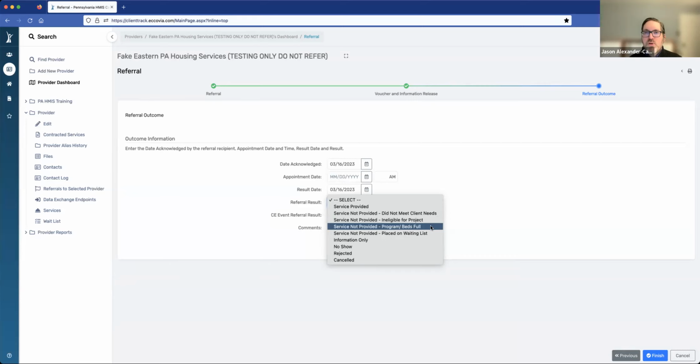Typically, if a program is full long-term, we want the provider to notify us, meaning either myself as the court entry consultant, one of our court entry regional managers, or Tony Diaz as our HMIS administrator, that the program is closed to new referrals. When we're notified, we turn the provider dashboard off and it won't even populate in a court entry specialist search as an active project to refer to. Then there's service not provided.